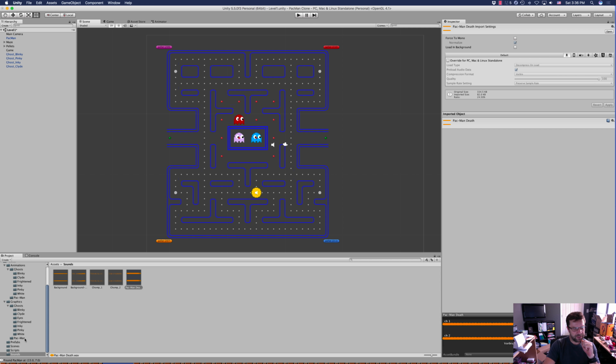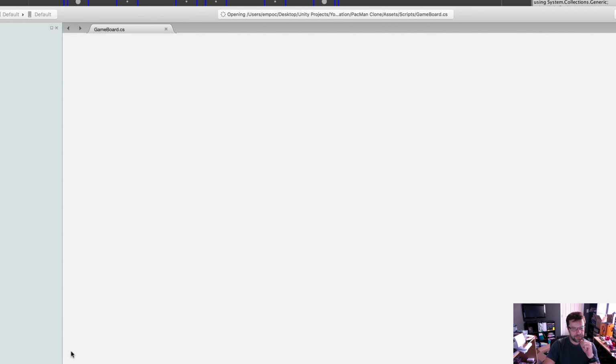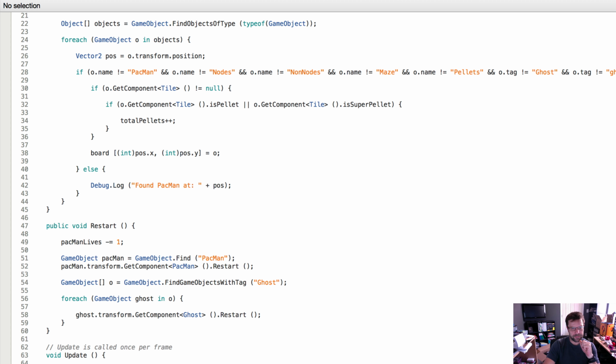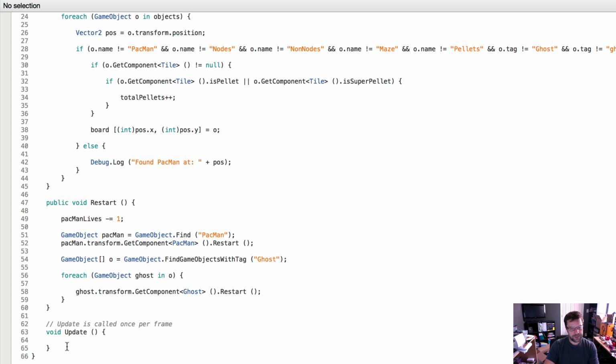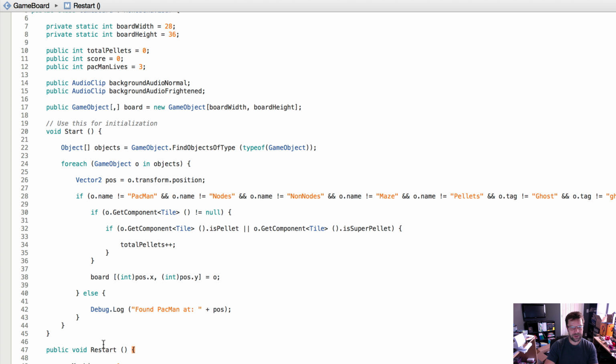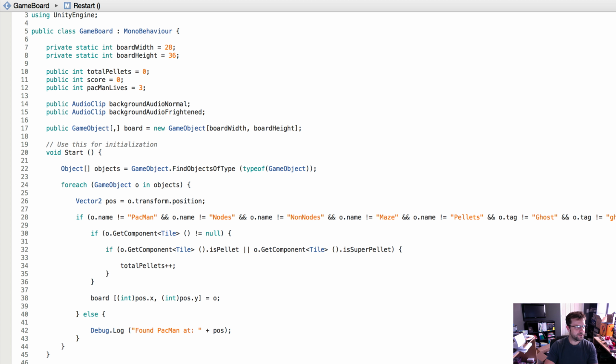So, now the first thing we're gonna work on is, we're gonna be working a lot with the actual game board script, okay? Because that's sort of like a central script that manages the game, okay? So, first thing I'm gonna do is I'm gonna finally get rid of this update method because we are never gonna use it, okay? Well, I probably shouldn't say never, but we're not gonna use it right now.